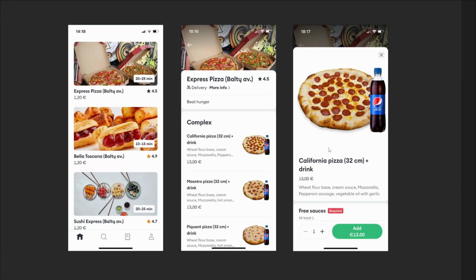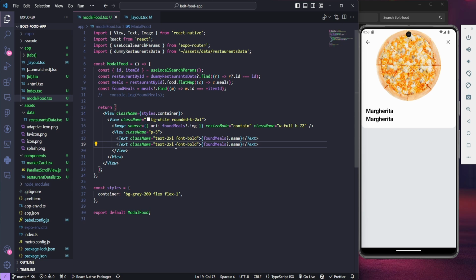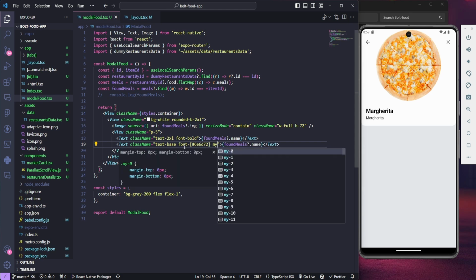Okay, so this is the last step. So this model is actually working for iOS. For Android it works a bit differently, so you can play around, fix it, and send me screenshots and all on the Discord, guys. I will be happy to see that. For the second text, let's do text base, font 6D72, and the margins.